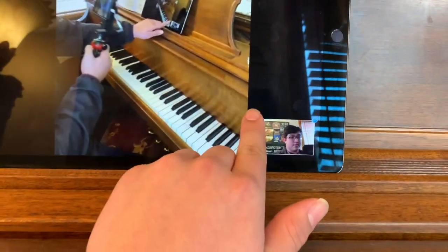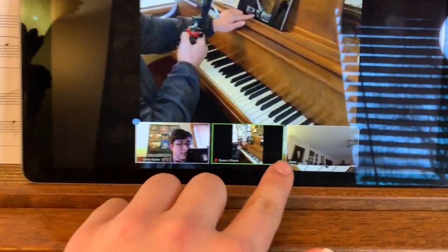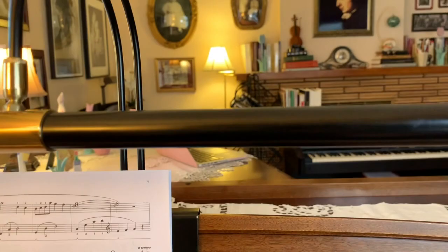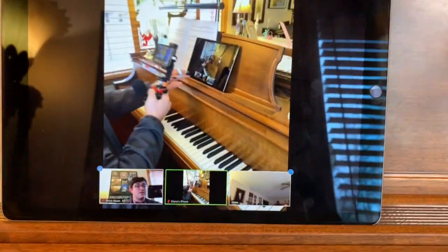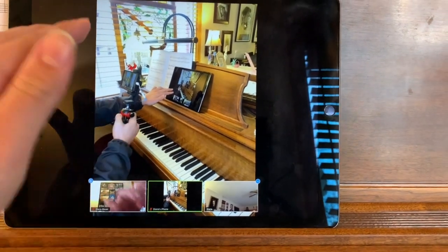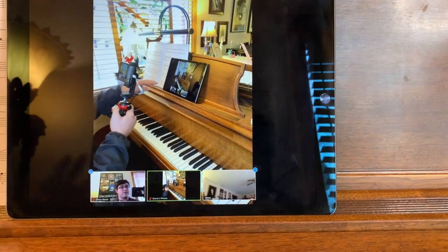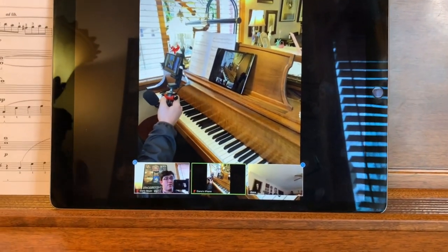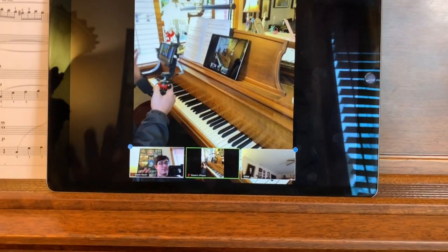Now the teacher can press right here and see the student, which is right over there. So now the student can see both the teacher and the piano, and the teacher can see the student. And the student can change his video and point his camera at the piano so the teacher can see what he's doing as well.